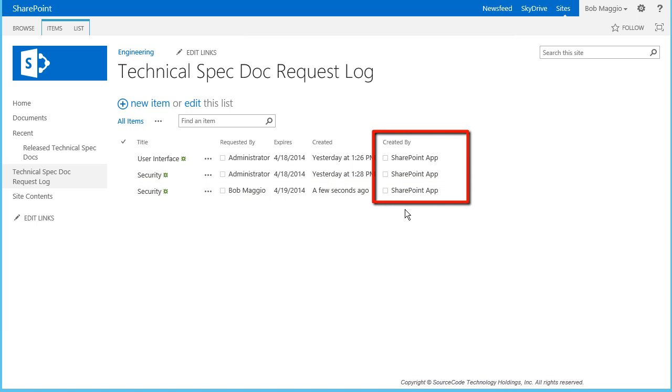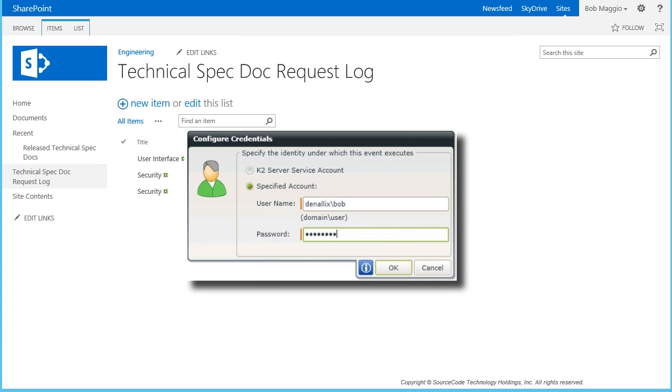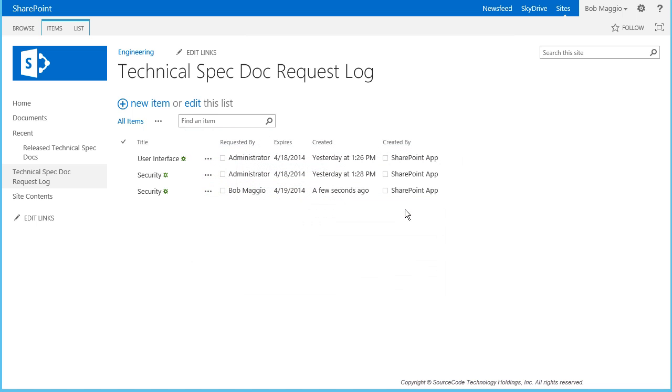Make note that the Created By column is set to the account SharePoint App. Know that you do have the ability to change the credentials for any event that runs in the workflow by right-clicking on the event and selecting Configure Credentials, and then setting them to the account that you want to run the event under. When doing this, that account will appear in the Created By and Modified By columns.